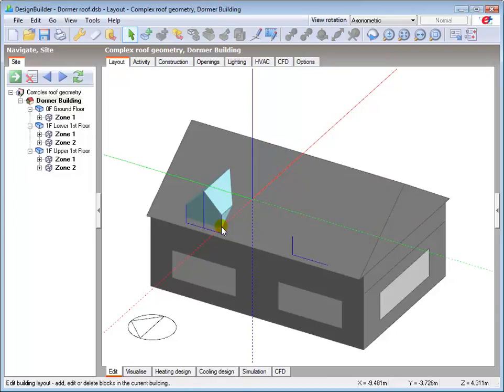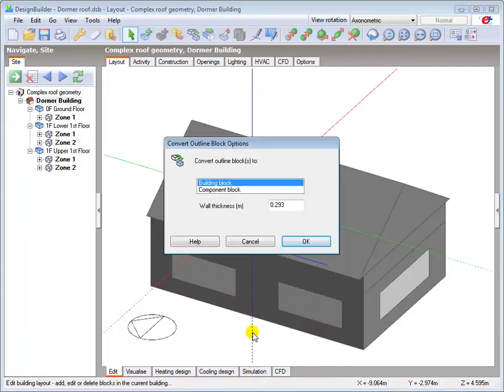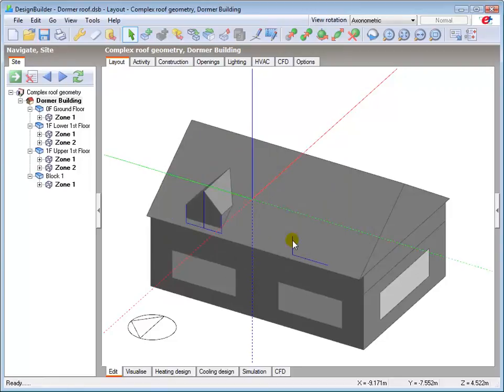I must now convert the outline block to a building block. Select the block, choose Convert Selected Outlines to Blocks, and choose a representative wall thickness. I'll use 0.1 metres. A thin wall structure can be helpful when identifying and cutting holes in surfaces for relatively small objects, such as dormers. The dormer block has now been created and is shown in the navigation panel as Block 1 here. I'll rename it as Dormer North.